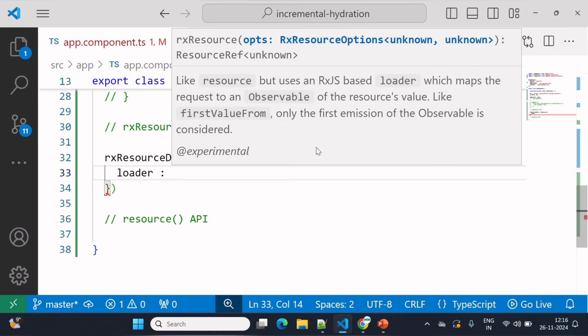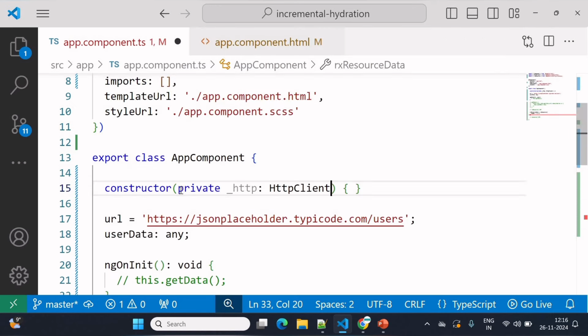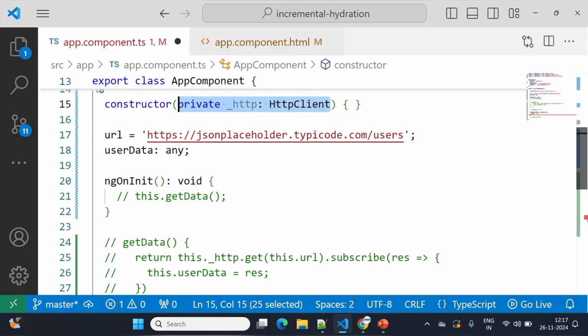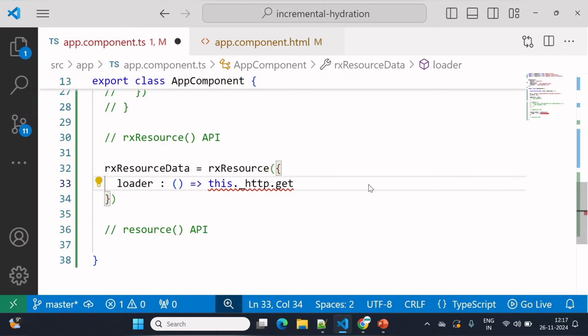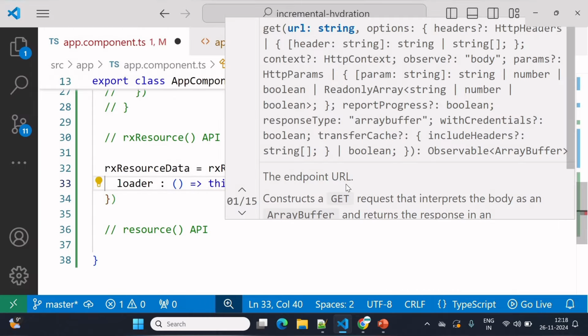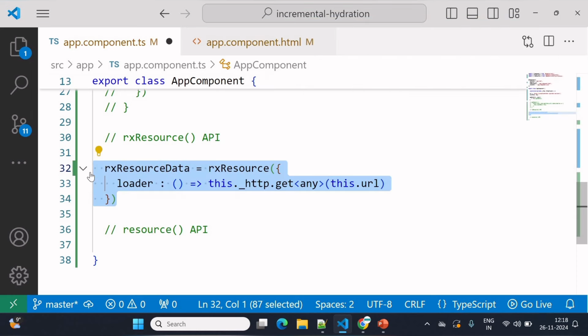Loader, and here I'll use an arrow function to call the HTTP GET request. So here I have already injected HttpClient through the constructor. So here I'll use http.get of type any, and inside the brackets I'll pass this.url. So here rxResource automatically subscribes to and unsubscribes from the observable, and it considers only the first emitted value, similar to the RxJS first operator. So this behavior is particularly suitable for HTTP operations, which typically emit a single response and then complete.